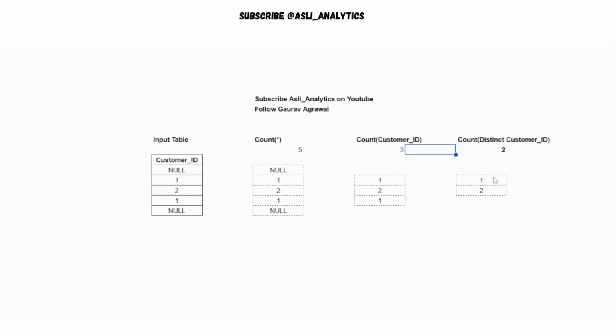For count of customer ID, you have 3 as output, and for count star you have 5 as output, as it will count all the values that are present in that particular column.